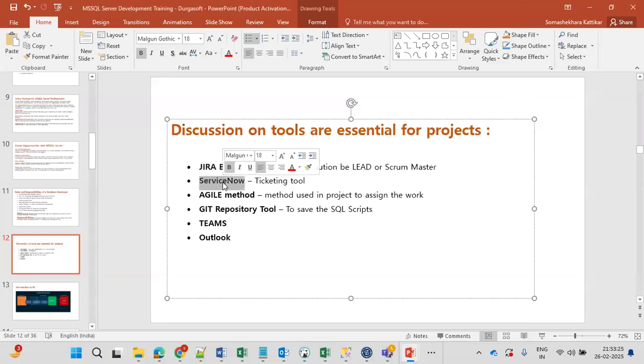Jira board, ServiceNow. You are moving. So you have deployed the code into the QA environment. You need to move that code into the production environment. Now you are going to create your own ServiceNow ticket, and you will attach all the scripts to the ServiceNow ticket and then send it to the DBA. Without the ticket, the DBA will not work on your scripts. So you will create it and then assign it to the DBA.